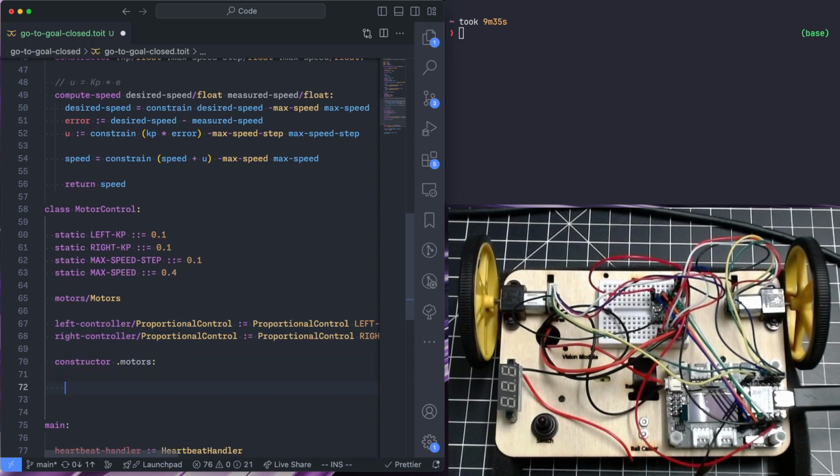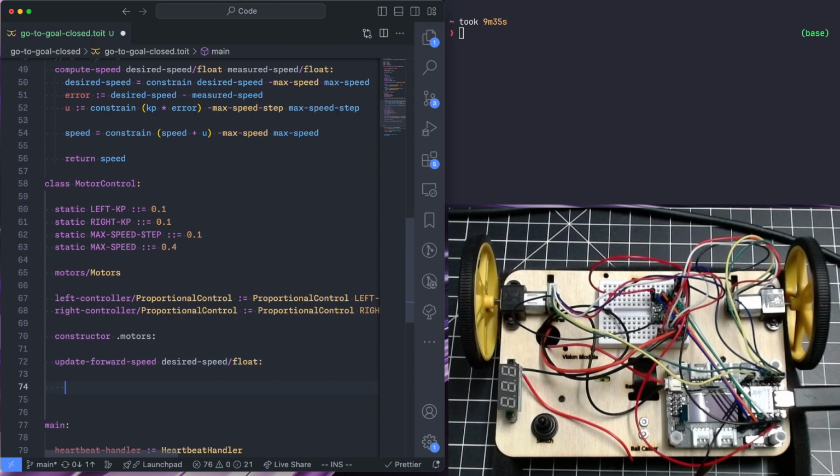Finally, the last thing this motor control class needs to do is update the motors. So let's call that update, and I'm going to call it forward speed. We'll call it forward speed because for now, let's not worry about turning or do anything more fancy than just going straight forward. The user of this class needs to pass in the speed that they want the robot to go. And now we need to start filling this in.